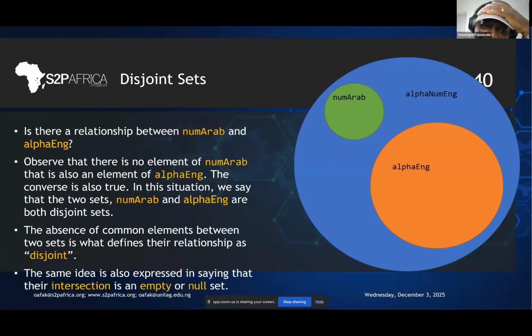Is there a relationship between Num Arab and Alpha Eng? Observe that there is no element of Num Arab that is also an element of Alpha Eng. The converse is also true. In this situation, we say the two sets are disjoint when they don't have things in common. So Num Arab and Alpha Eng are disjoint sets. The absence of common elements between two sets is what defines their set relationship as disjoint. The same idea is expressed by saying that their intersection is empty, or it is the null set.